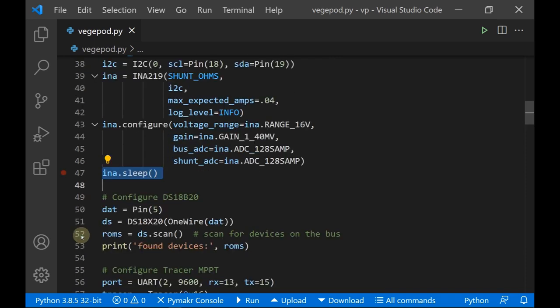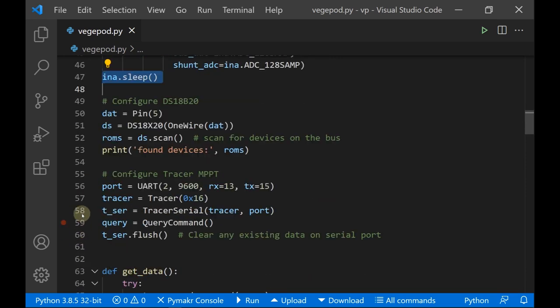Next, the DS18B20 temperature sensor is set up. DAT is set to GPIO 5. DS instantiates a DS18B20 sensor on the one-wire bus at GPIO 5. DS scan finds the sensor and returns it to the variable ROMs. It's possible to daisy-chain multiple DS18B20 sensors on the same bus, so ROMs could contain multiple sensors. The results are printed to the console for debugging purposes.